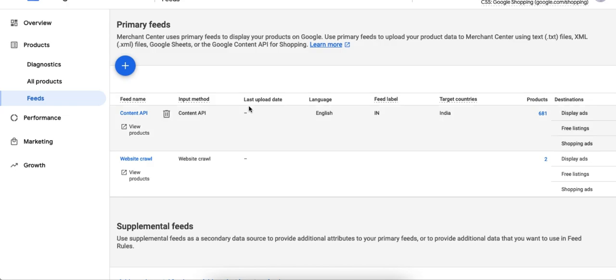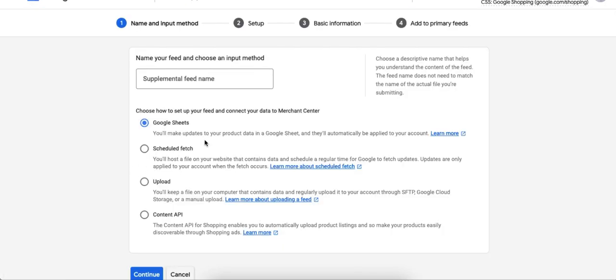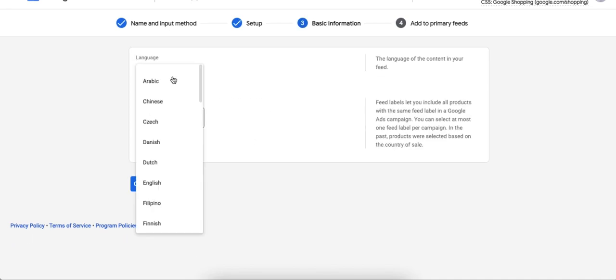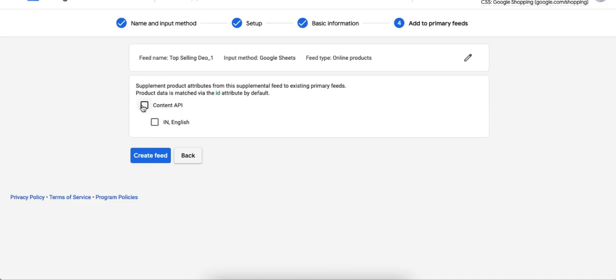So now how can you create a supplemental feed? We just need to click on add supplemental feed, and give the name of your feed. You must choose the Google Sheet. Either you can create a new Google spreadsheet, or you can use an existing Google spreadsheet. I will use new. Select the language, select your feed, and click on continue.